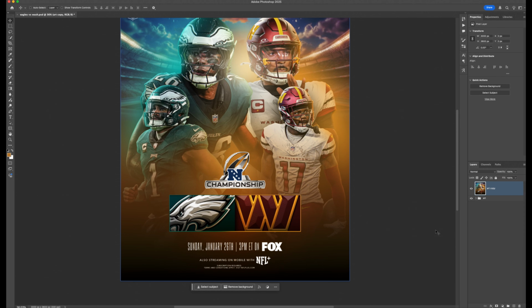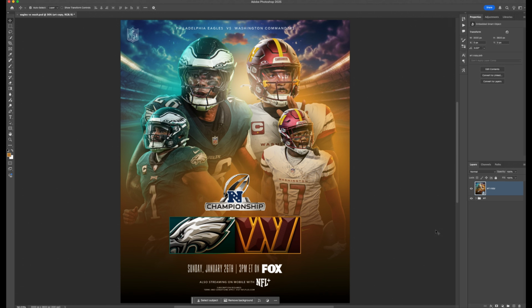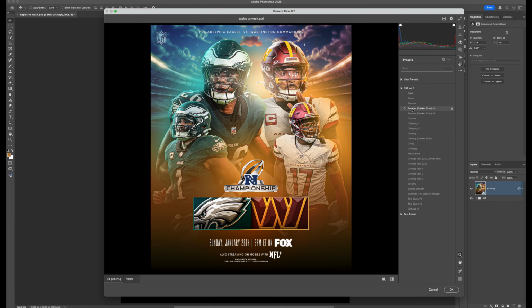Then you're going to choose what camera raw filters or set of filters that you want to use to make it look complete. You already know that I'm going to use my camera raw filters volume pack 1. I told y'all this works for everything. It's down in the description if you want to download it.